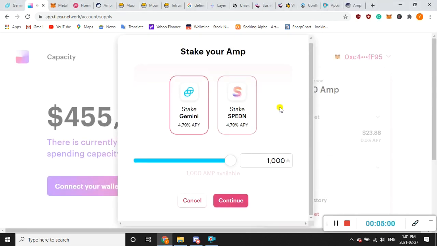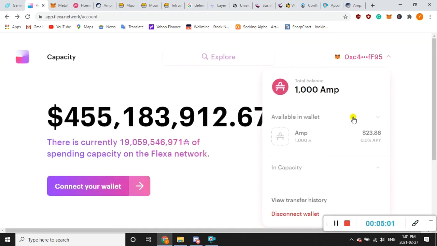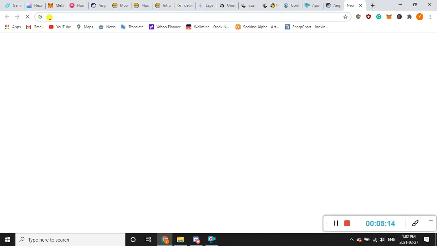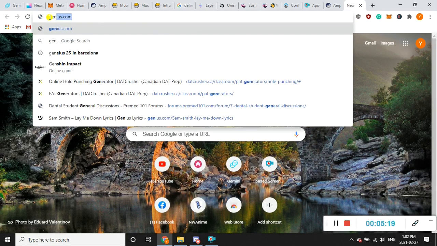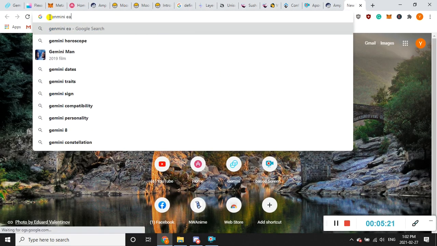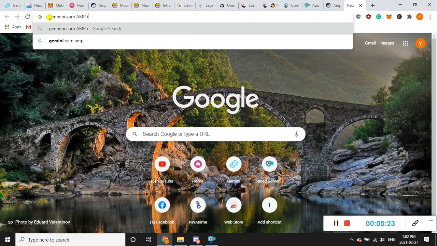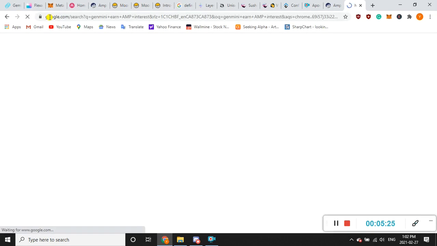But that is a step-by-step process for how you would stake your AMP. Now, because it's going to cost me money to put this back into Gemini, I'm just going to leave this here because I want to stake it eventually. And just for completion's sake, I am going to show you Gemini Earn AMP interest.